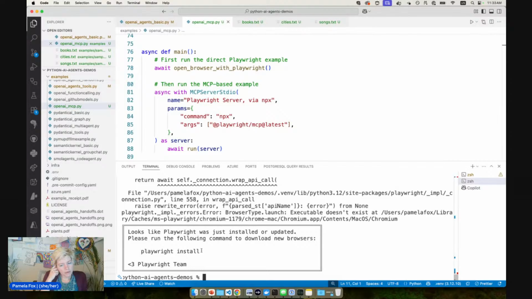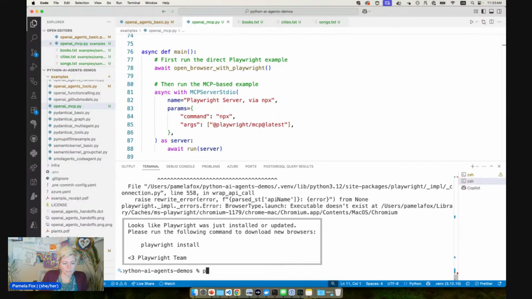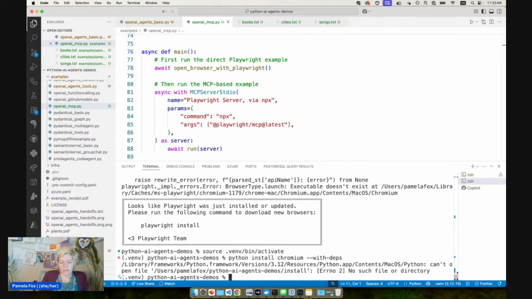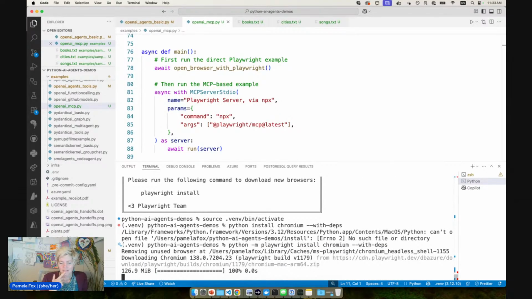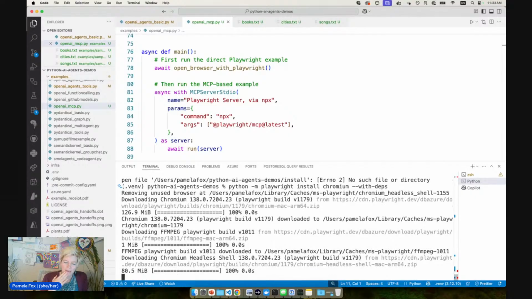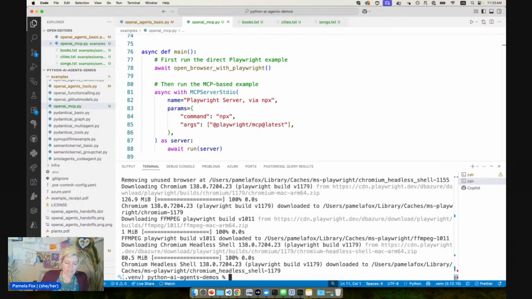Executable doesn't exist. All right, it doesn't see Chromium. Let's just make sure that it installed it in the right environment. So we do Python install Chromium. Can't open file. Oh, sorry. Python -m Playwright install Chromium with deps. You can see how many times I've done this. Okay, it's downloading Chromium for my ARM64 Mac. Okay, so that should do it.